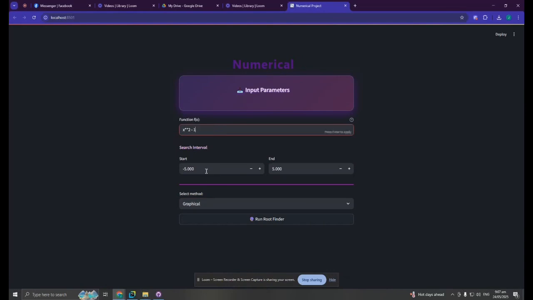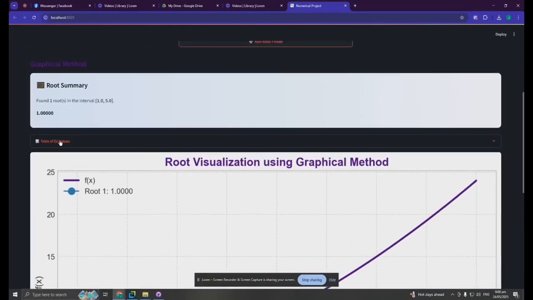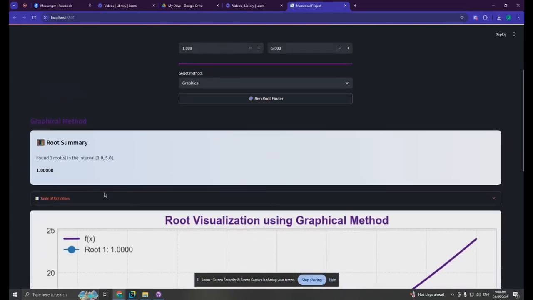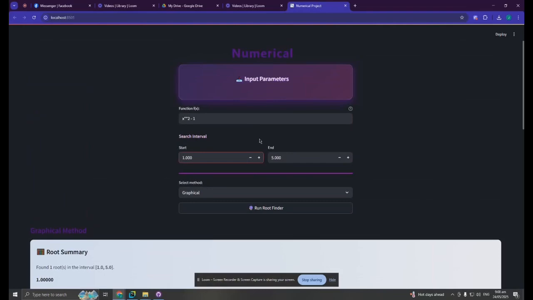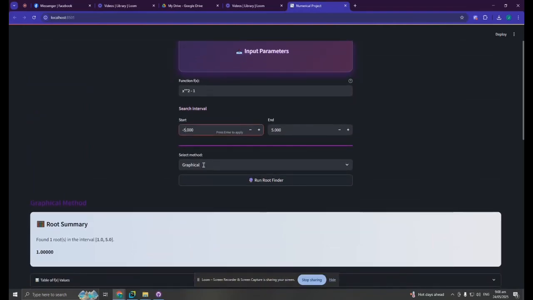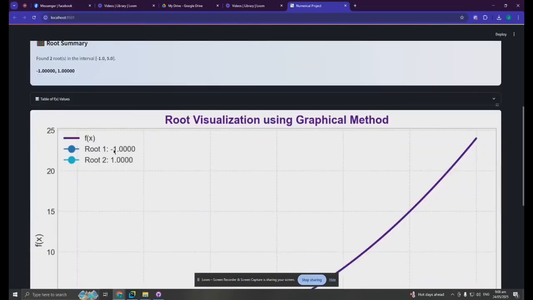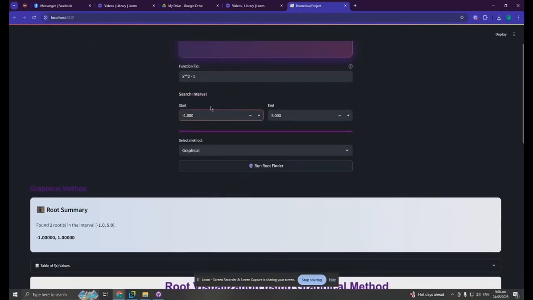Now let's try finding the root of this function. Here's the one. Then click run root finder. You can see here, these are the tables. How about let's change this to negative. Negative, fine.